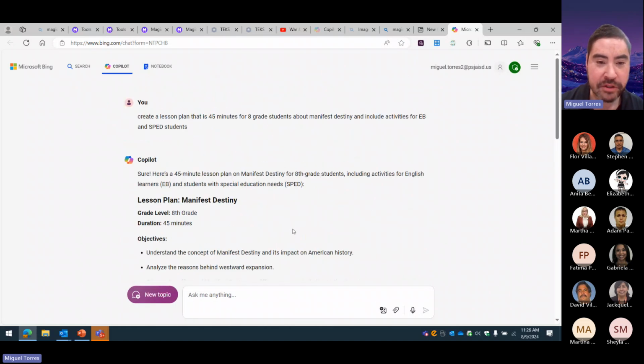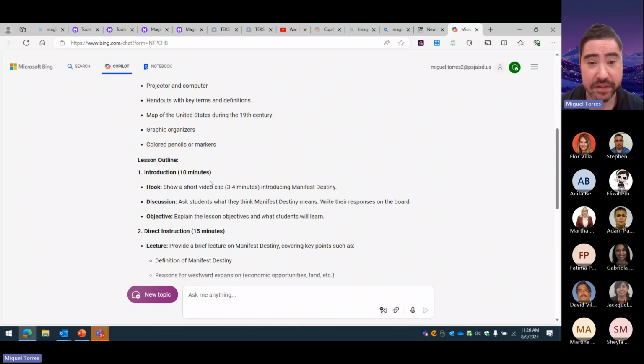So essentially, the more specific that you are, and I don't have time to really look up a TEK, or it would take a little bit of time, but you can go ahead and be as specific as you want. You can put 45 minutes. You can put 90 minutes. You can just put a 5-minute entry ticket. What are activities that the students want to do.